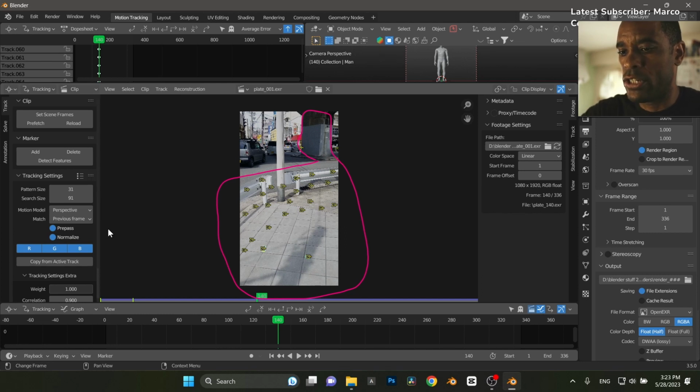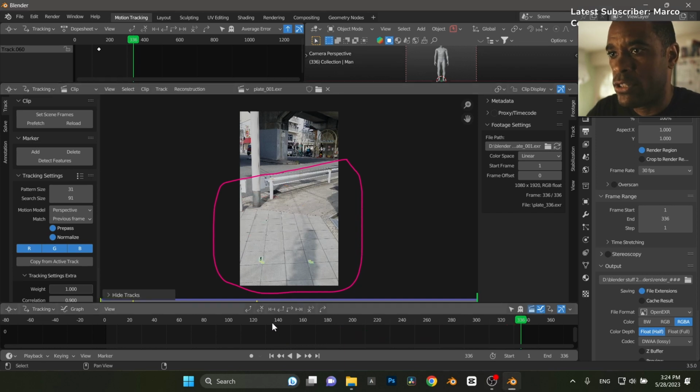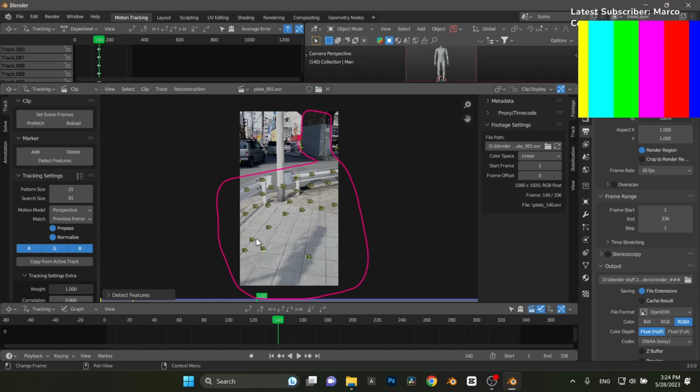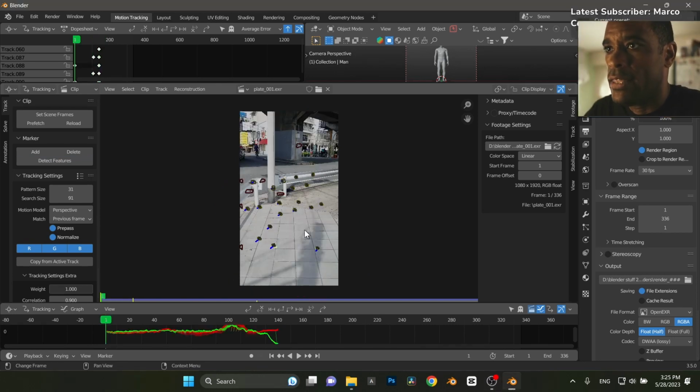And same thing. Let's track forward, Control T. That's done. H to hide the tracks. Let's go back to 140, right about there. Detect features and then track backwards, Control Shift T. All right, boom, that is done. And I think we're looking good.